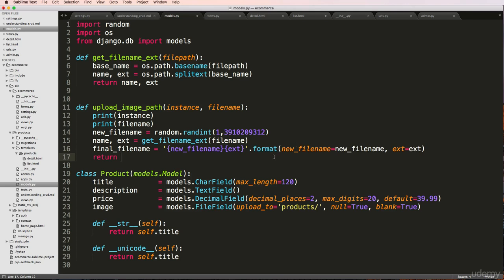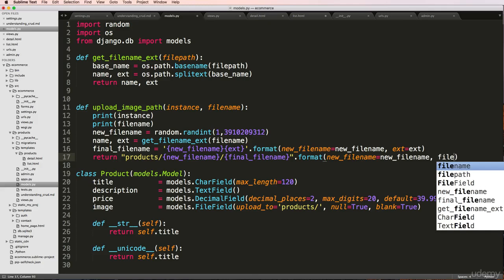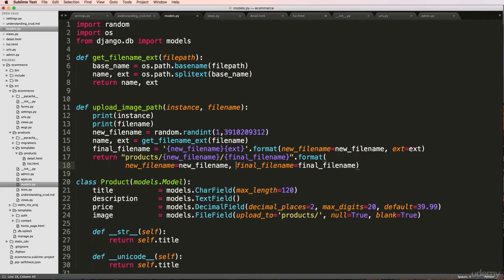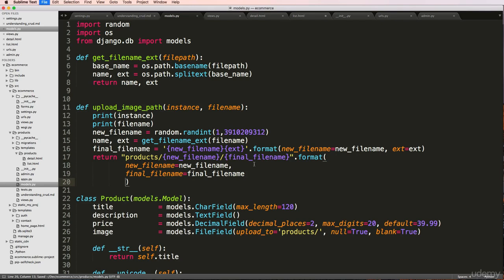So we just need our path, which we're just going to return, products. And then we'll also put in the file name here. So I'll say new file name because it's a random integer. And then finally the final file name. And again, formatting that, new file name equals new file name, and final file name equals final file name. Okay, so this gives us a more robust way of naming these files.